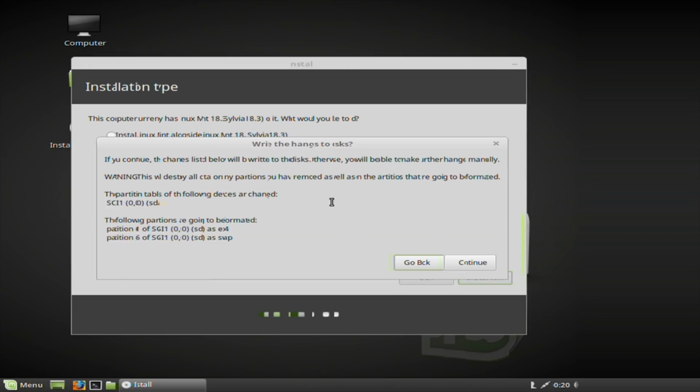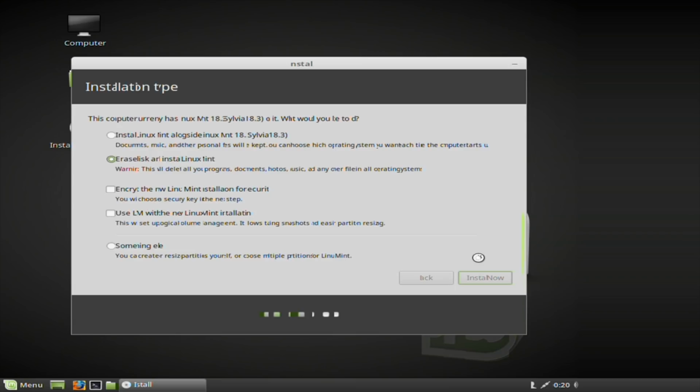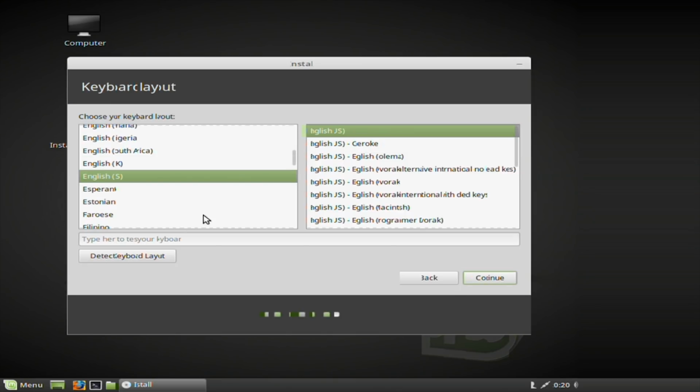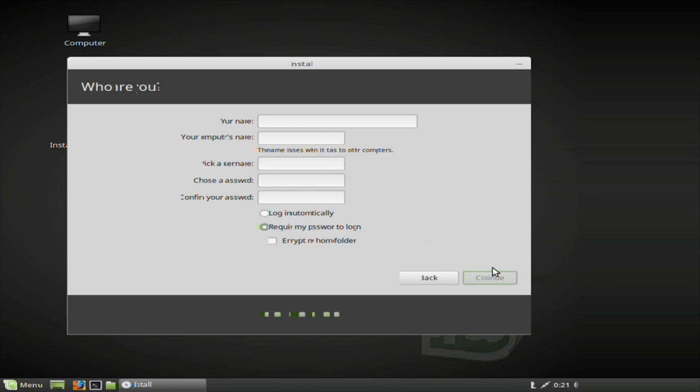And then when asked if you want to write those changes to the disk, you're going to go ahead and click continue. At this point, you're just clicking through and setting up things like your account. So I'm in Indianapolis, for example. I'm using a regular standard English keyboard. I'm going to go ahead and set up my username. I am Shane, and my computer's name is going to be Shane-Linux. Username will be Shane. I'll go ahead and pick a password. And then you can click whether you want it to log in automatically when it starts up, if you want to require the password, or what the case is. I'm just going to leave those options alone and go ahead and click continue.